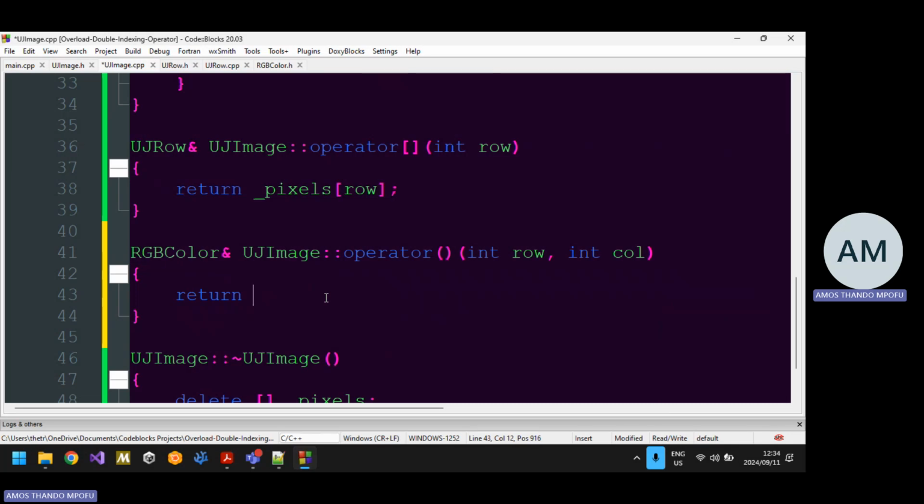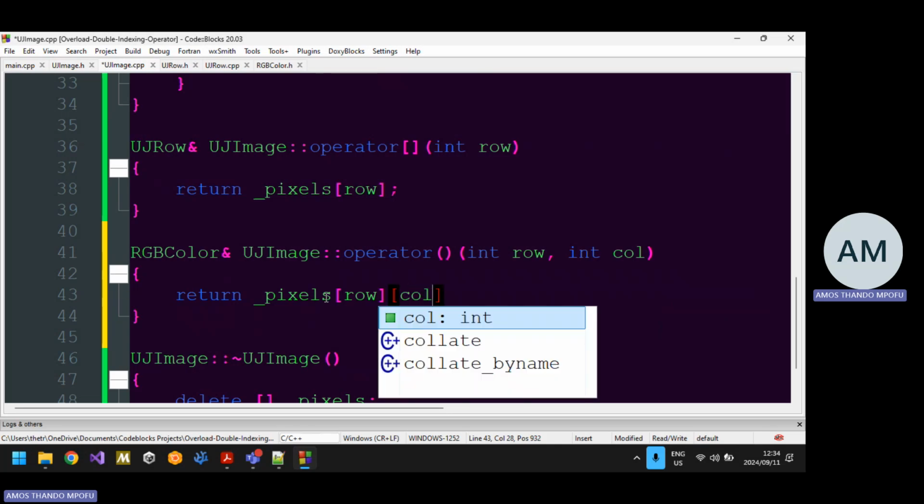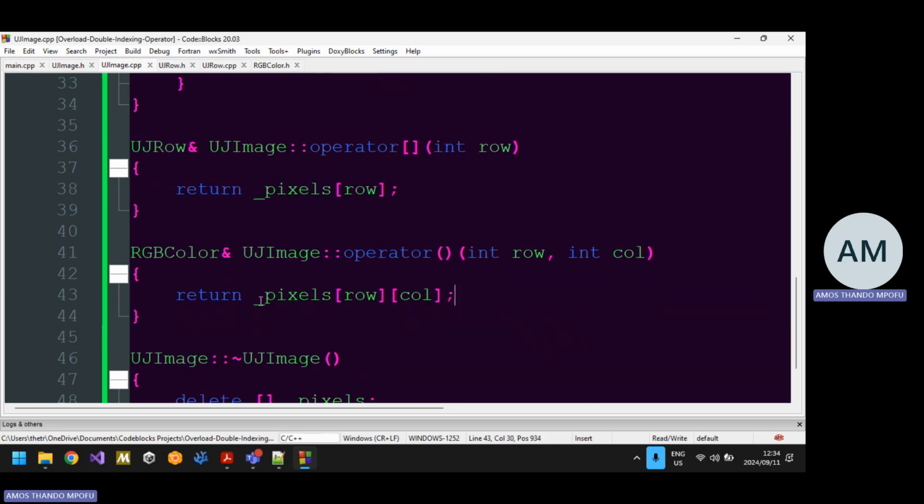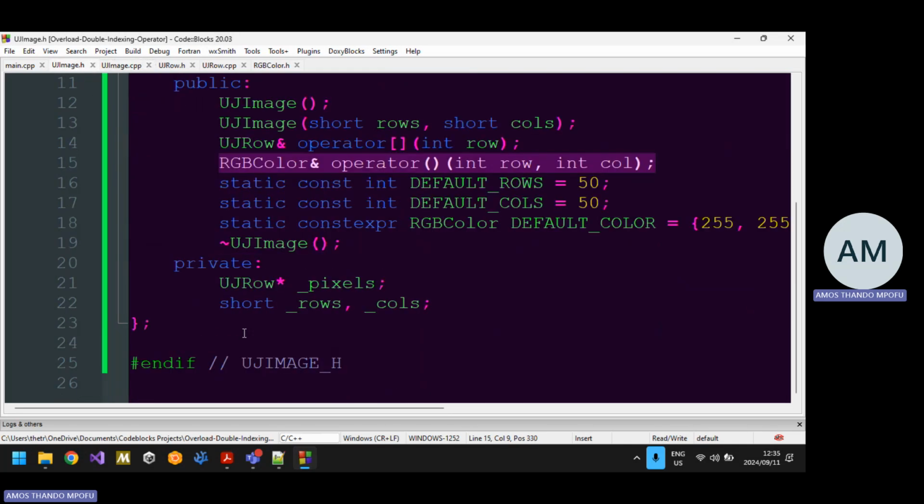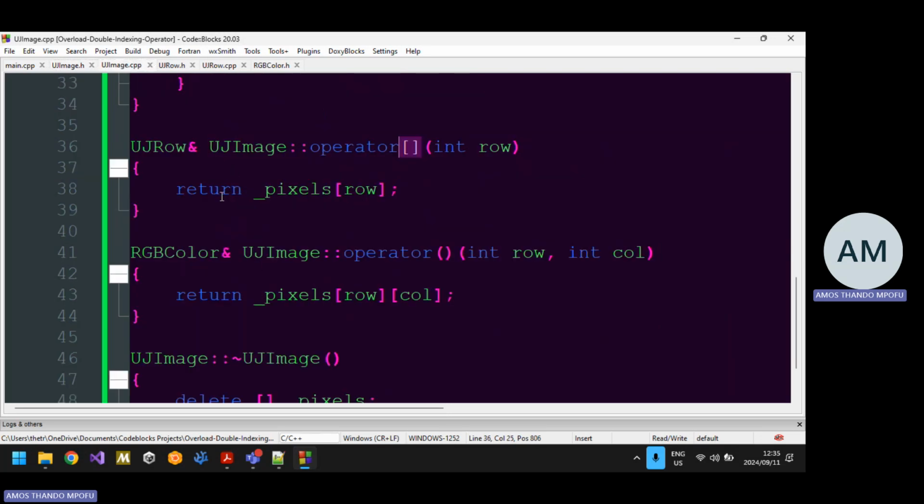So now let's index. We're going to say underscore pixels row, which will be row, and then which will be col. And then remember what we're doing here, right? We're actually using this operator. Why? Because we've made our two-dimensional array a pointer to a UJ row. So if you didn't define this operator here, it's not going to work. So with this operator, just say return row.